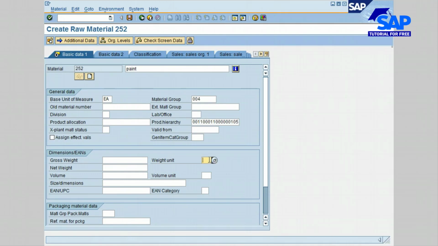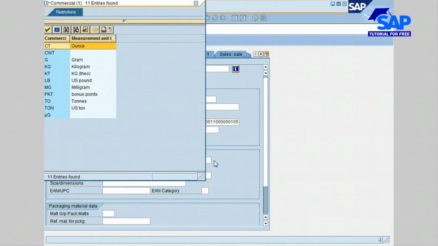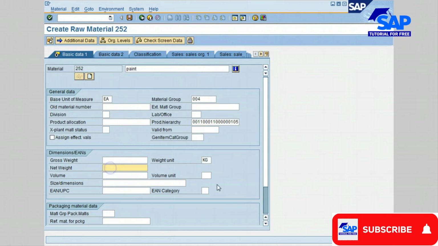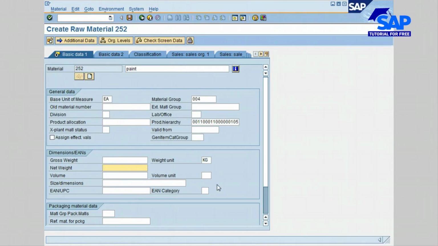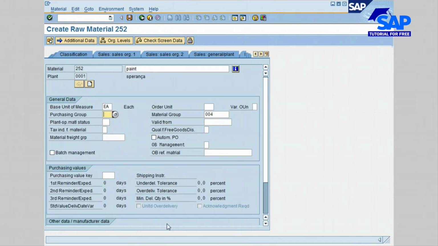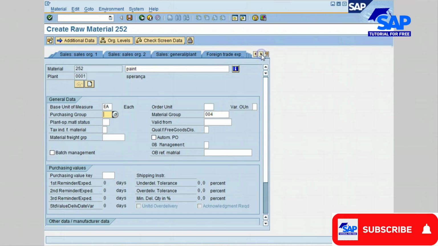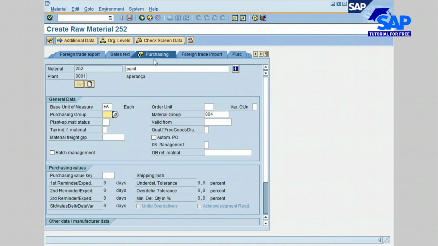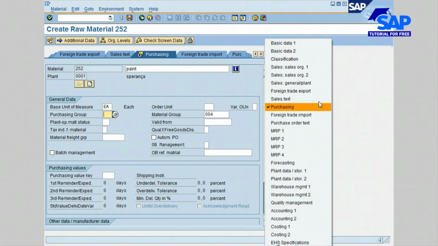Select the weight unit field and click on the search icon. Select kilogram, confirm. And the net weight, we're going to type in 8, then press the tab key. Let's go and choose the purchasing tab. So let's scroll to the right by clicking the right arrow here, and we have the purchasing tab, or you could click on this icon to see the list of the views. So we have purchasing selected.